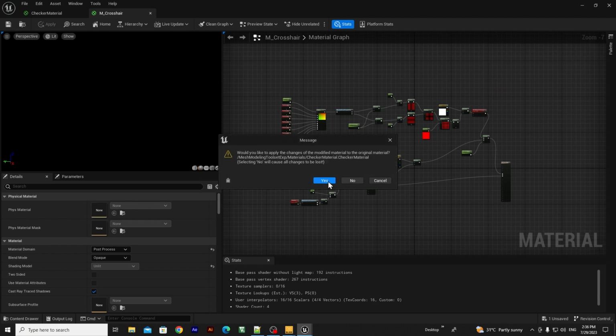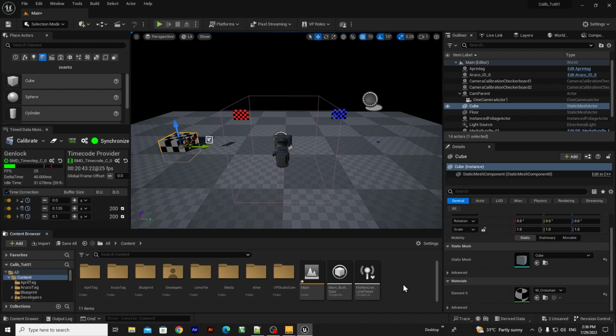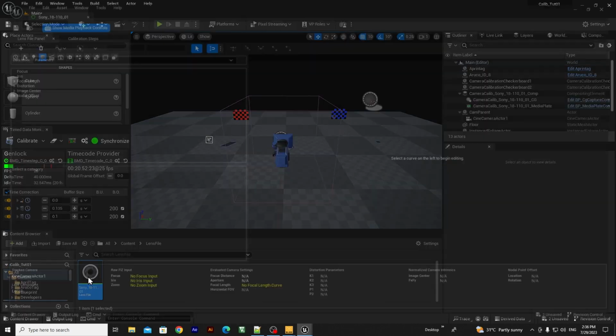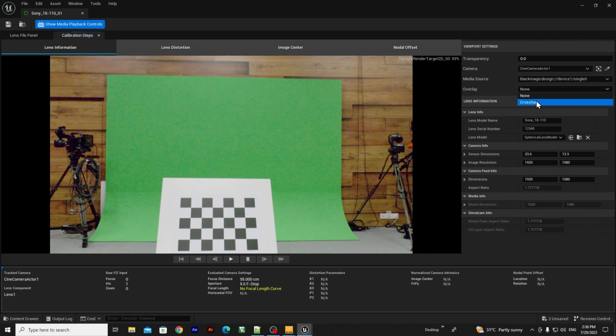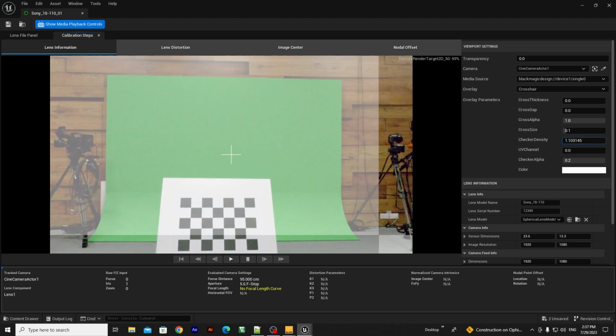The material editor will likely prompt you with a warning message. Proceed with Yes to apply the changes of the modified material to the original material. Select the cube we added earlier and delete it, as we no longer need it. Now, open the lens file we have been working on and switch to the calibration steps. In the viewport settings, select Overlay and change the setting from None to Crosshair. This newly added checker overlay can serve as a useful viewport guideline and enhance the workflow for the calibration process.